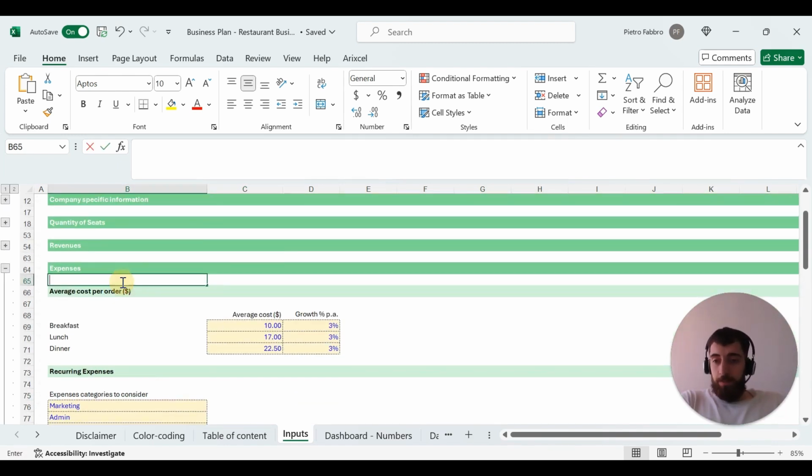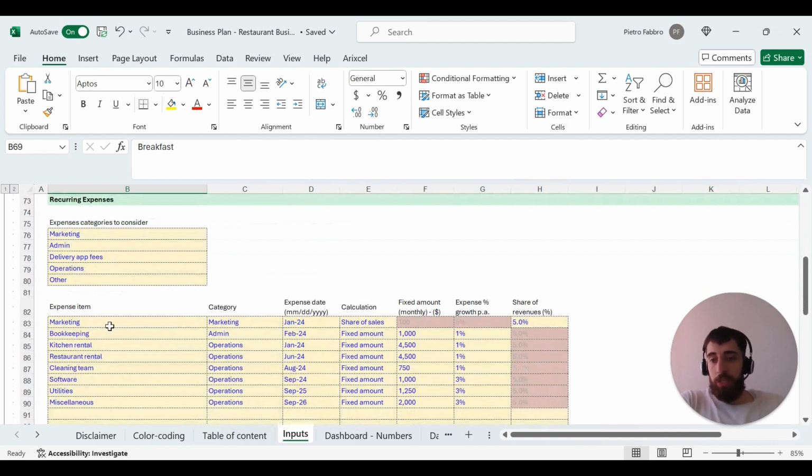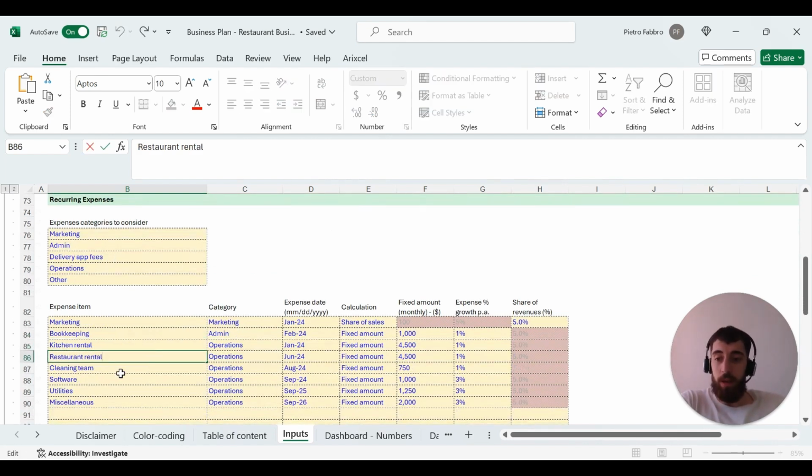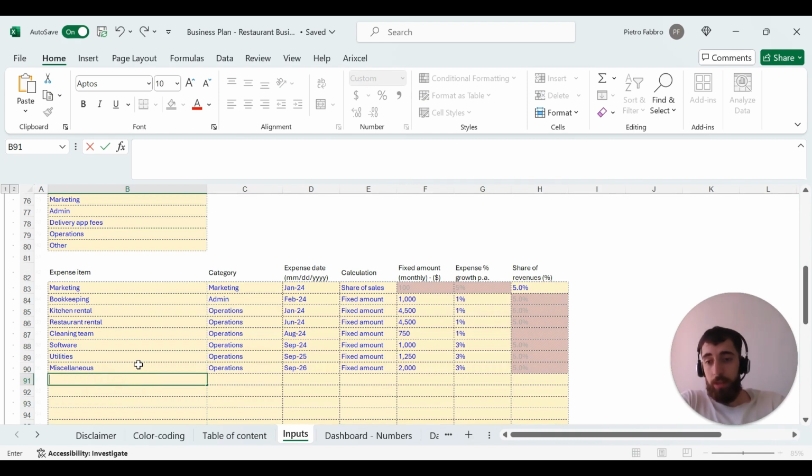Then of course we have expenses. We will have different types of expenses. We will have the average cost per order, so the ingredients, for example, the average amount per order for breakfast, lunch, and dinner, and how much it grows per year. Then we have recurring expenses, which can be marketing, bookkeeping, kitchen rental, restaurant rental, cleaning team, a software for management system, utilities, and miscellaneous, whatever. You can actually modify and add or delete.